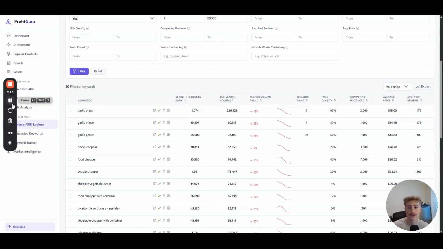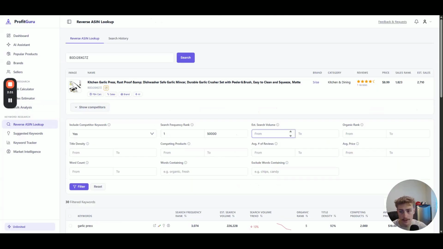Now we're looking for keywords that are the sweet spot, right? We don't want the most competitive and we don't want the ones that suck. We just want the ones that are going to perform well and be in a sweet spot. Let's go into the search volume and just say 500 to 5,000 monthly searches. That trims down our keywords significantly.